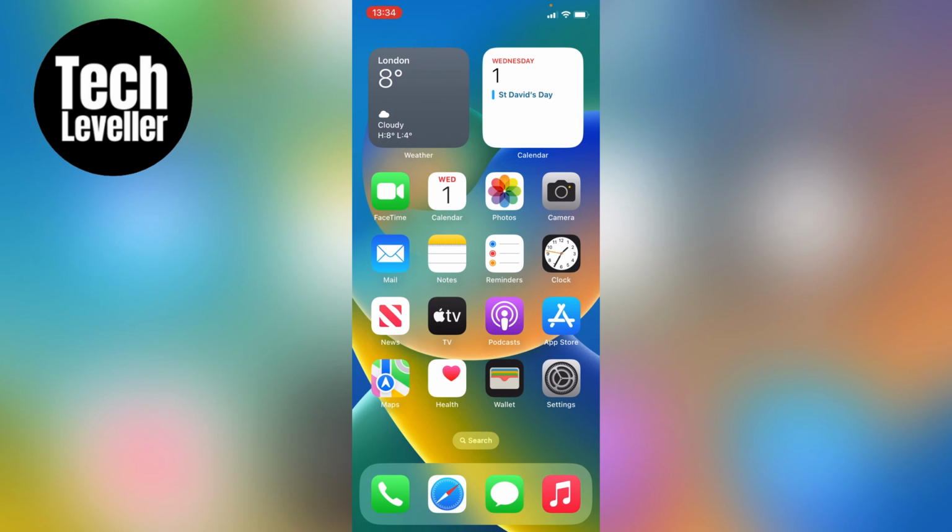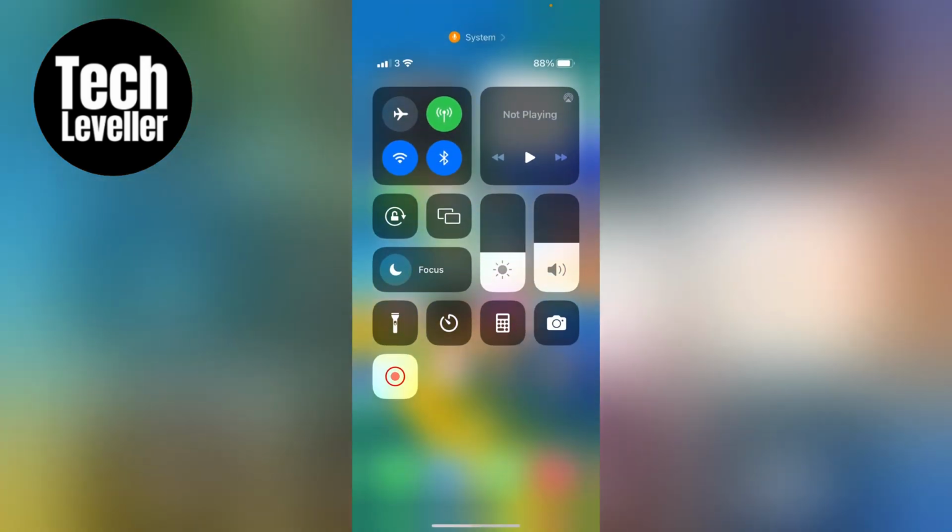So the first thing we're going to do is swipe down from the top right hand corner here to bring up this menu, and you want to make sure that airplane mode isn't turned on like this. So if it is, you want to turn airplane mode off, as with airplane mode turned on, no one will be able to contact you.